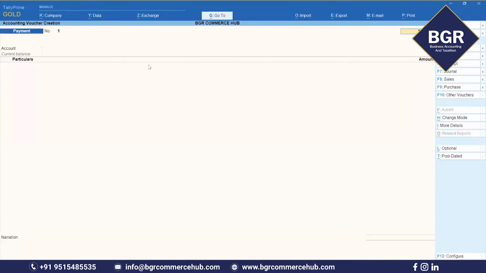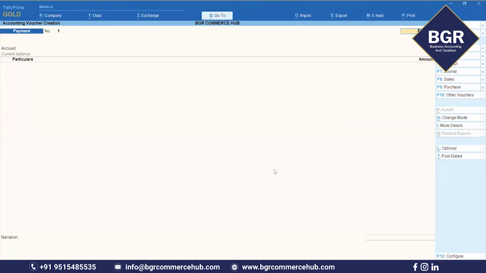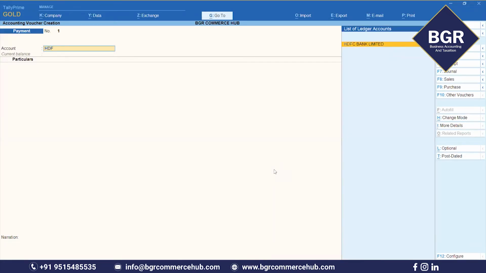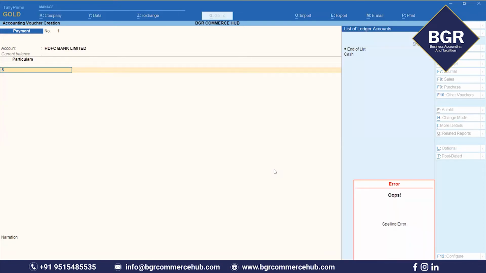We will see. So I'm going to the payment voucher, simple vouchers, payment voucher. For example, date 1/4/2021. From which account are you giving? HDFC Bank account. Particulars, to whom are you giving? Satish. So create the ledger.